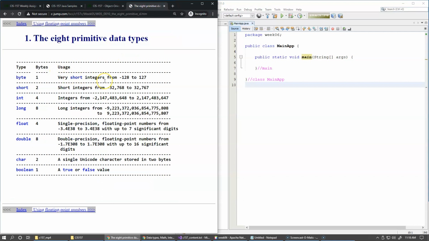Okay, so there are 8 primitive data types. This is kind of an interesting term, primitive data types. It also stands for fundamental data types, also known as basic data types. These data types are understood by our hardware directly. That's why they're called primitive data types.